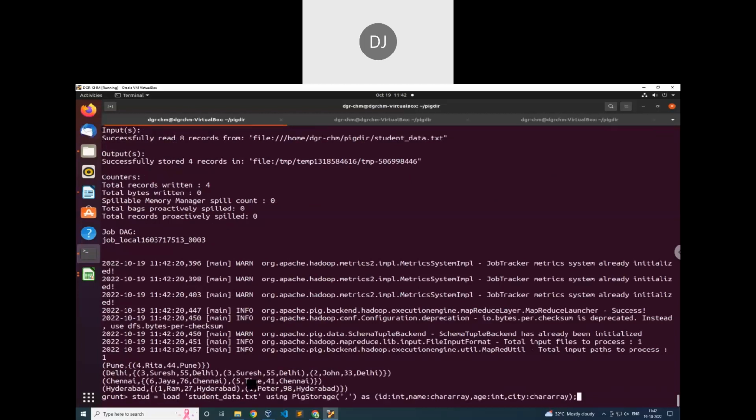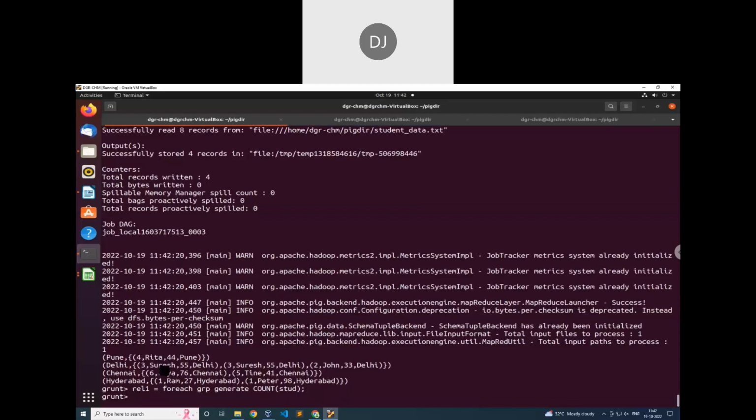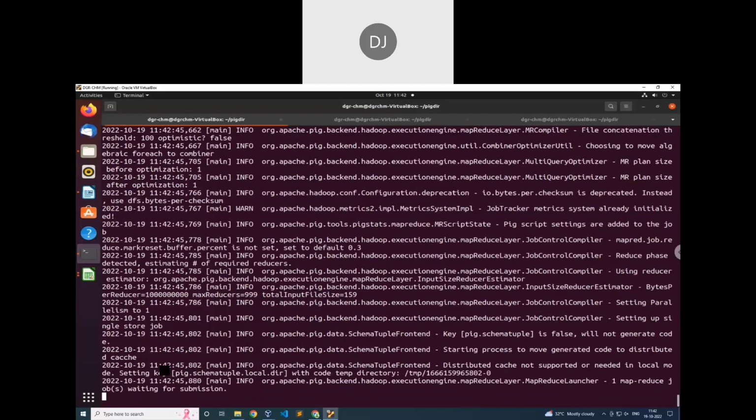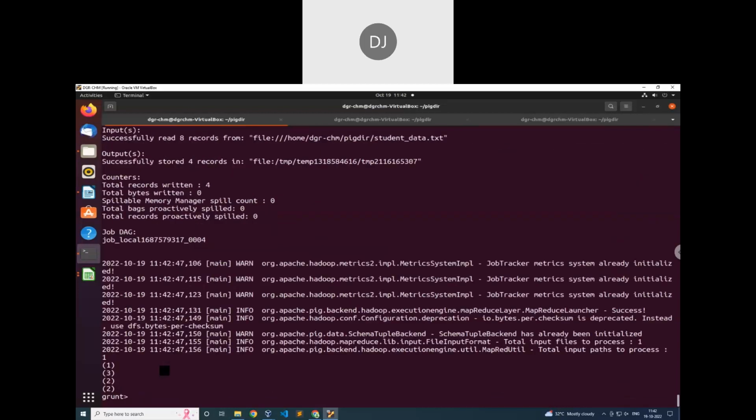Now, what I will do is, for each group, generate the count of the students. So we'll see what the result is. Dump rel 1. It is saying the count of the students as 1, 3, 2, and 2. Okay, it is fine, right?